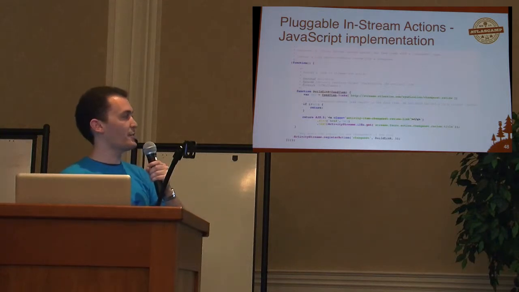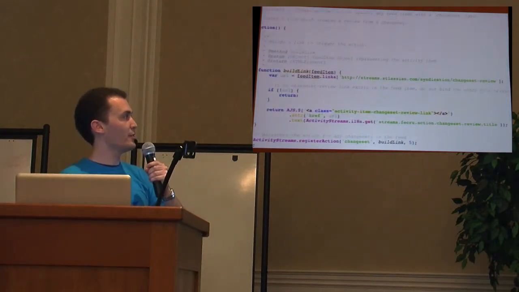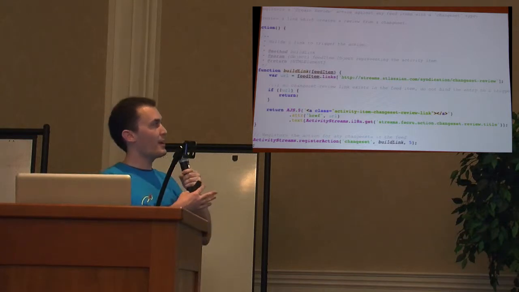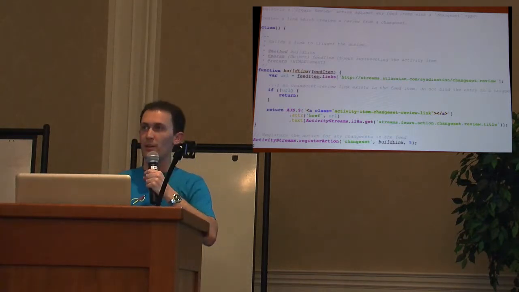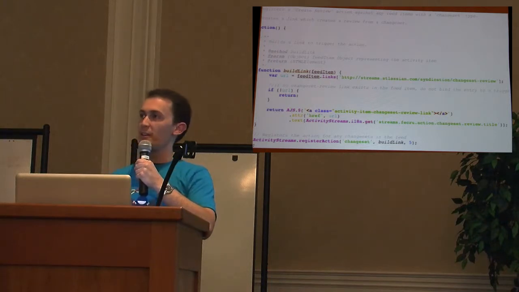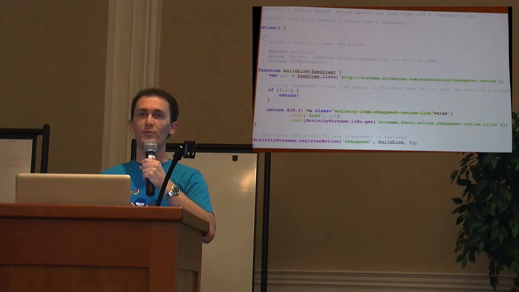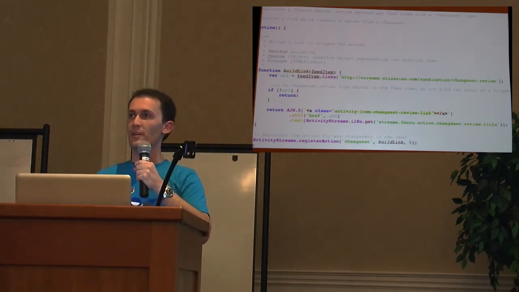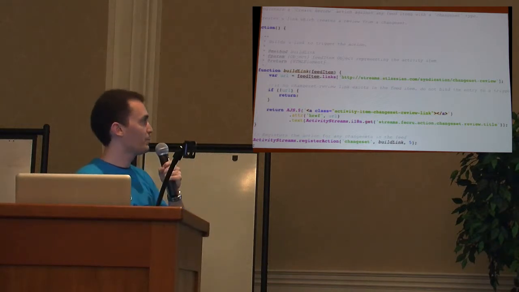Let's take a look at how this register action function gets used. Here we have a very simple example. This JavaScript file, just a few lines long, adds in-stream actions to any change set element so that you can create your reviews directly from your activity stream for any change set.